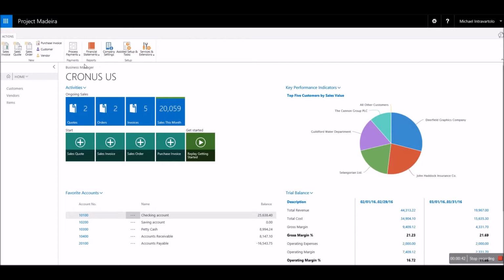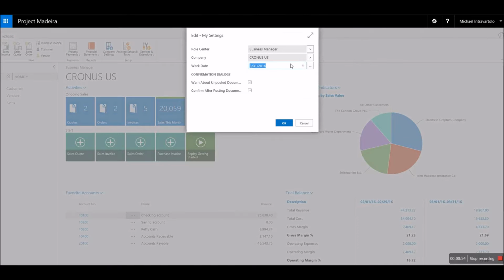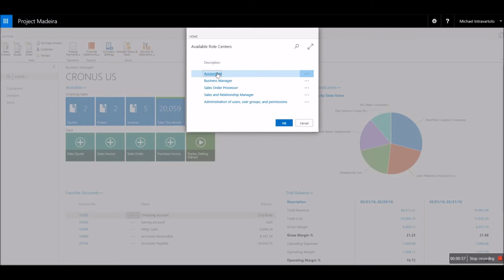All right, let's dive into Madeira. So first off, right now we are under the Business Manager Role Center. You can choose between 5 different role centers from over here in the settings portal. You can choose between the accountant, business manager, sales order processor, sales and relationship manager, administration of users, user groups, and permissions. We do not know if there's going to be any more role centers added in the future. But that being said, this software is pretty much made just for small businesses, and you're likely not to need much more than the 5 that are listed here.